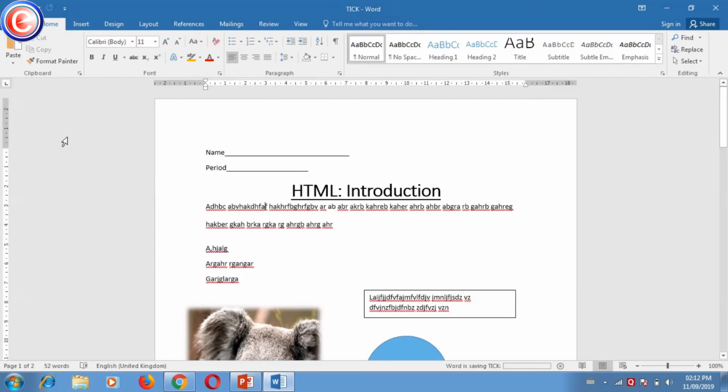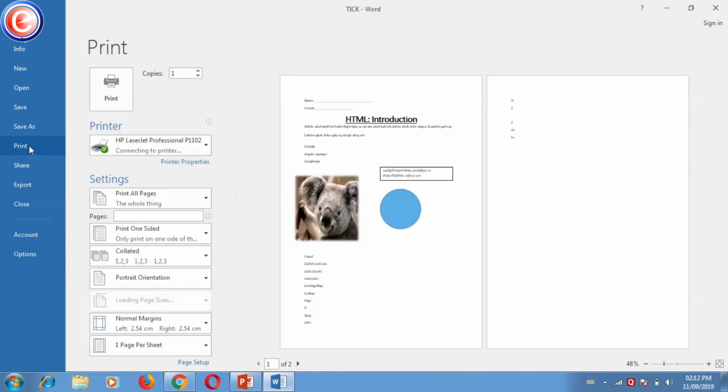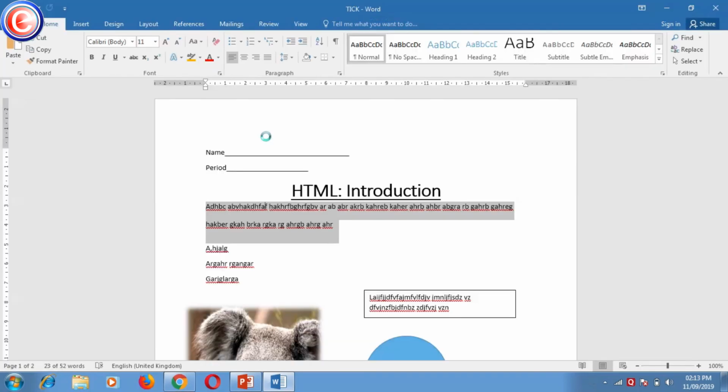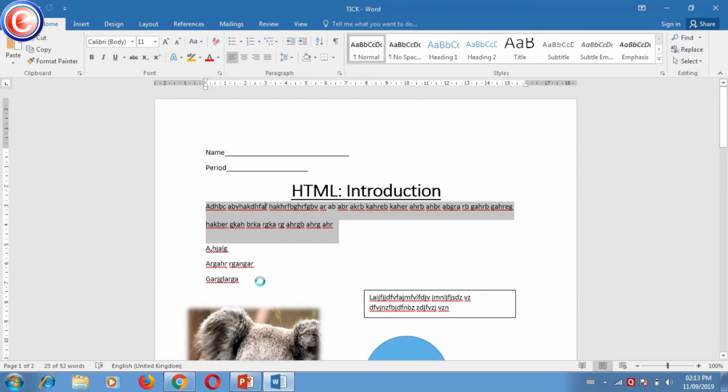Then I'll save. Another option here is print. You can print the document, and set the page settings. I could have printed it without saving it, but I wanted to save it before you forget, so that's why it's good to save it. There's another unique option here, the export, and here we can see PDF. So we're gonna create a PDF and save it as tick on our desktop.